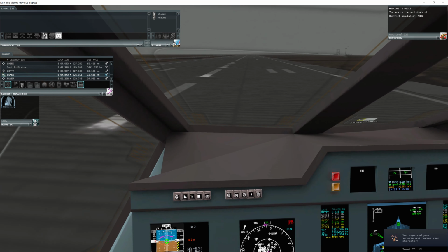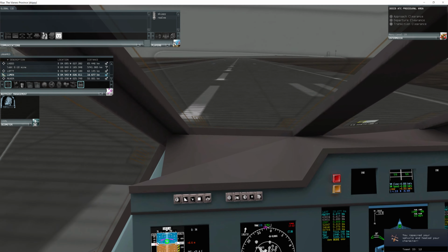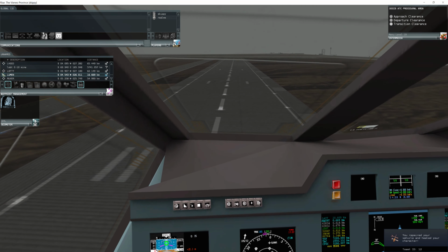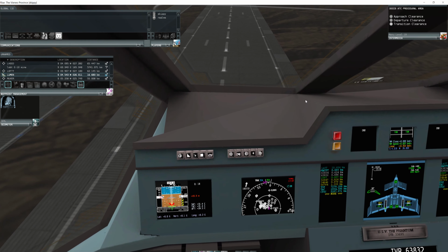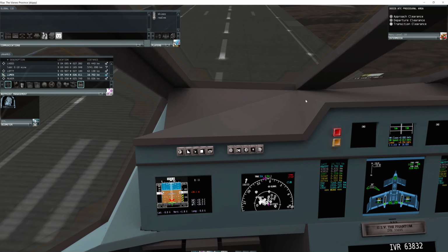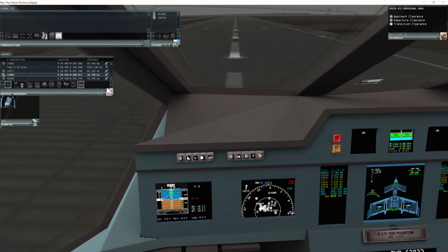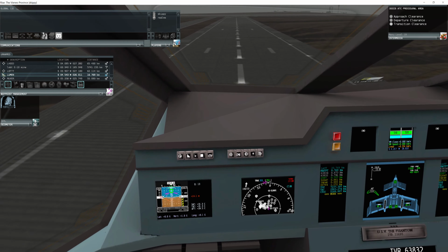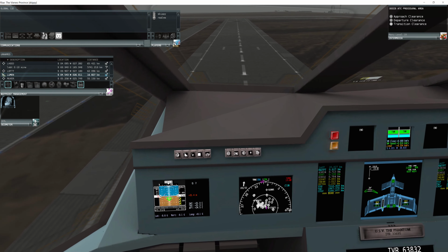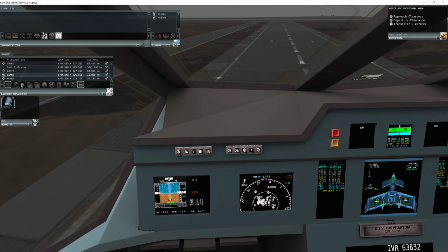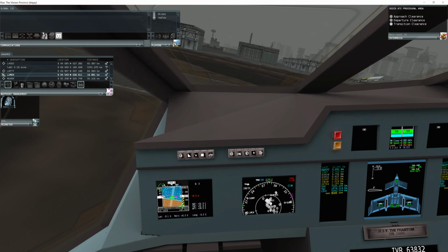I popped up in the air and hit it a little hard. Oh well. Positive rate. Okay. I have a huge tailwind. It thinks you keep flying with no ground speed because of the tailwind. That's another problem with being light.